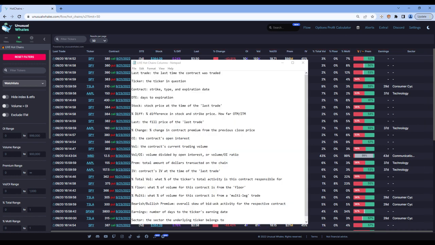Last trade is the last time the respective contract was traded. Next, you'll find the contract in question, the ticker followed by the strike price, option type, and expiration date. DTE is the days to expiration. Next, you'll see the price the stock was when the last trade was executed, followed by how far in or out of the money it is.